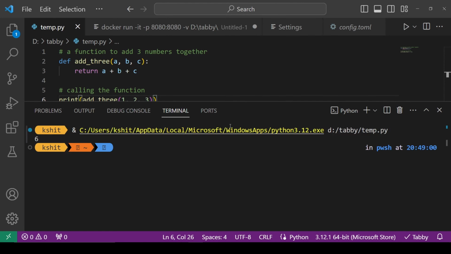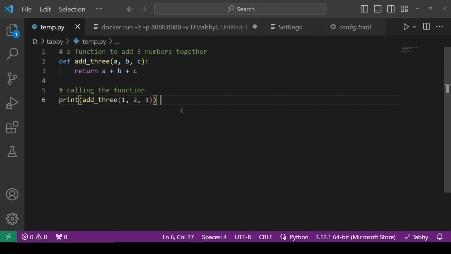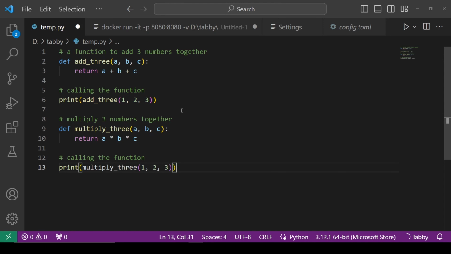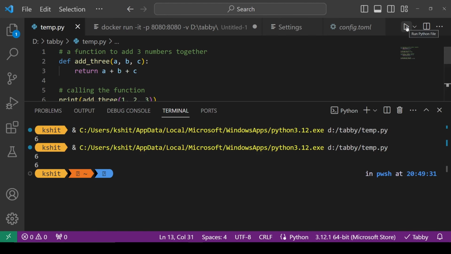Yeah, and it's amazing. Let's do something complex. So first, let's say multiply 3 numbers together. Awesome. I'm really surprised how fast this is. It's like I'm thinking and it's doing stuff. And oh yeah, calling the function automatically. At this point I did not add anything. It's just predicting and running.